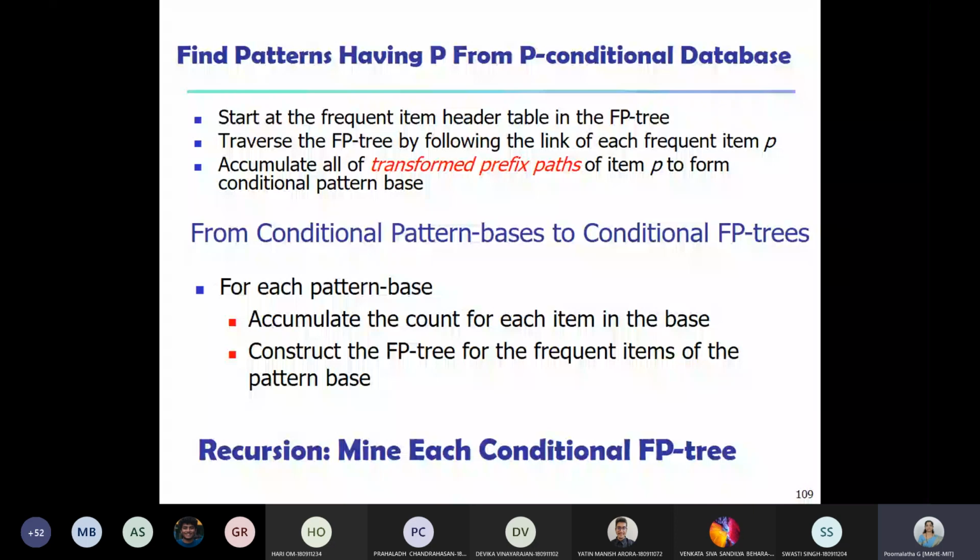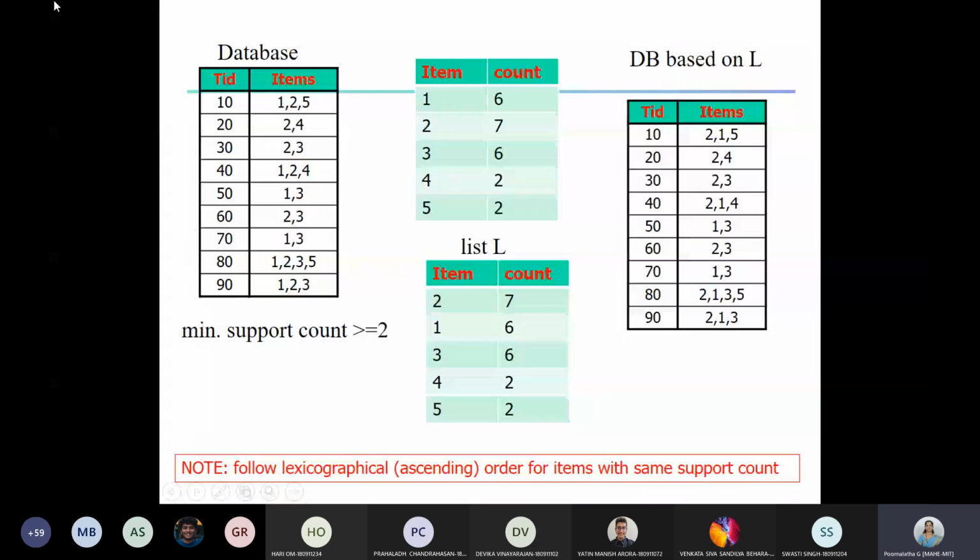This was the database given. First, we scan the database once, get the count of all the items, then arrange the items in descending order. We call it list L. Rearrange the transactions based on the list L. Then use the rearranged transactions to construct the FP tree. The vertical lines represent the path of a particular transaction, and the horizontal link is from the header table to the corresponding item.